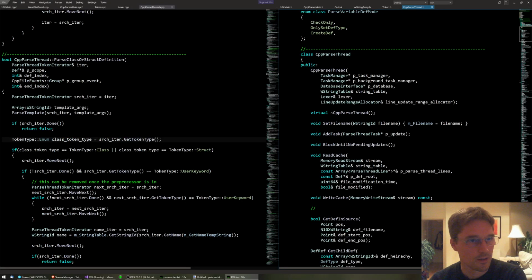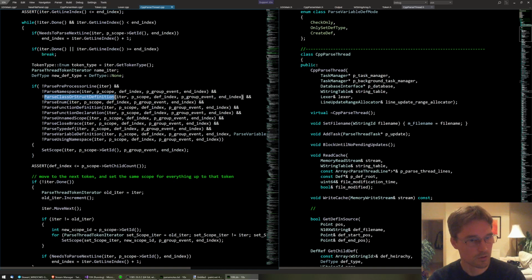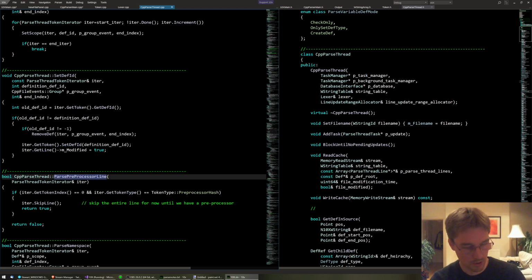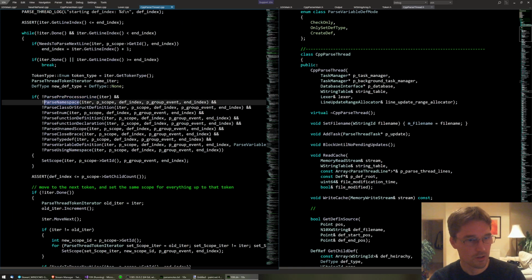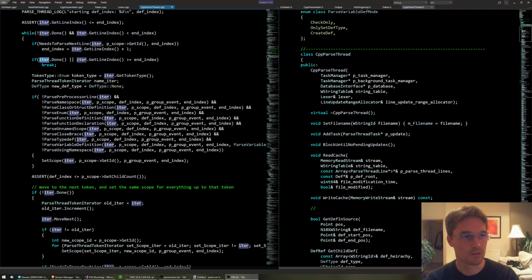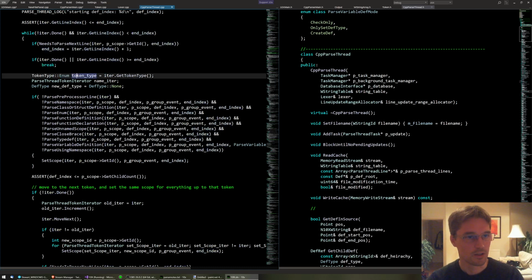And the way it does that, I've just got this horrible if statement, which just says, is this a preprocessed line? For example, if it starts with a preprocessor hash, it's a preprocessed line. Very, very simple. Otherwise, see if it's a namespace. Otherwise, see if it's a class or struct definition. So it literally just goes through the code on every single token and says, is this something I recognize? So it's kind of almost a top-down parser rather than bottom-up.